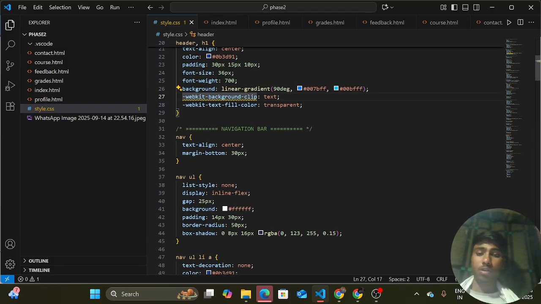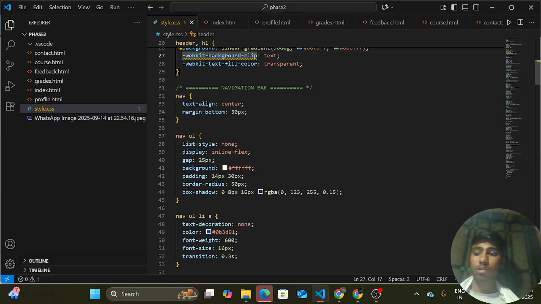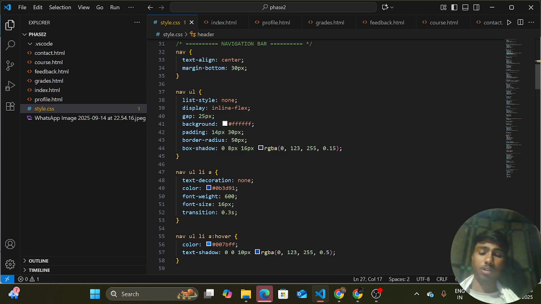And the another one is the navigation bar. In the navigation bar I use text-align and margin-bottom. And the another one is the nav unordered list. Here I use list-style none, which removes the default bullet numbers, and display inline-flex, which makes the UL an inline-level flex container that lays out its li children in a row.